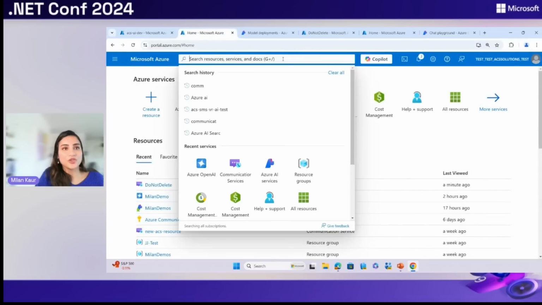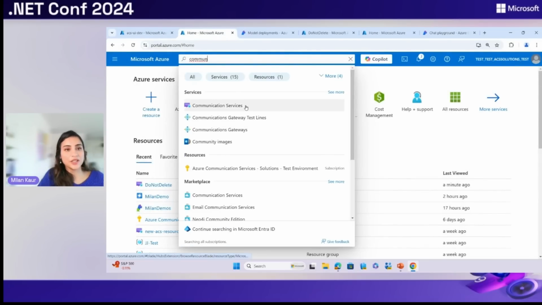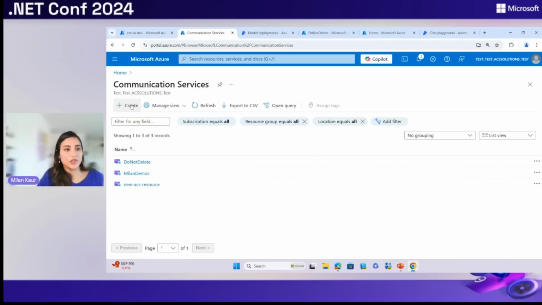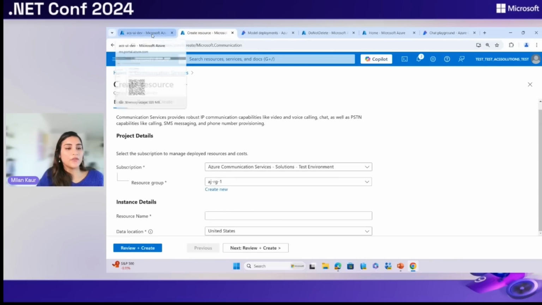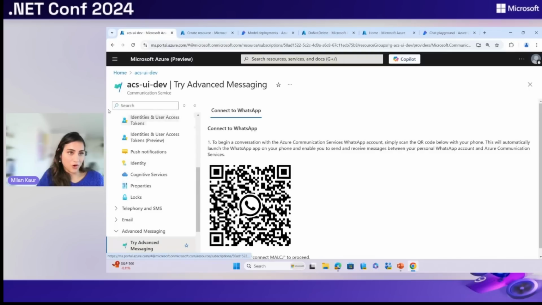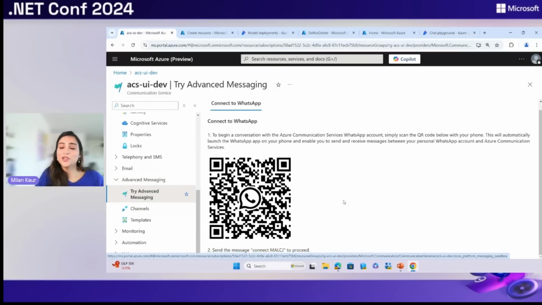Now, this is the Azure portal. You can come here and type Communication Services, and you can create a new resource. It takes only a few minutes, very easy to create. I will go back to the resource that I have already created. So this is the resource, and you will scroll down on the left page. You will have something called advanced messaging. Here, there's a try advanced messaging option as well. You can use your phone, scan this QR code, and voila, the service will send you a WhatsApp message. This is just to try the experience.